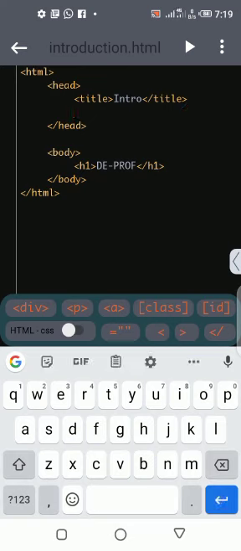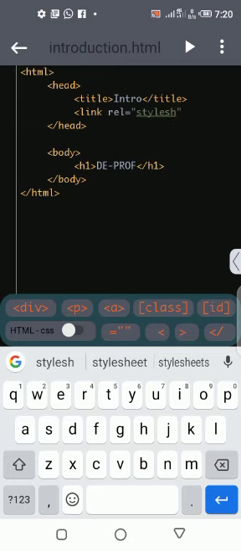Then for us to connect it, we have link. First of all, we have less than, then we have link, right? Now in that link, we have rel. That rel means relationship, and the relationship between them now is called what? Style sheet, right? Style sheet. Then after that, we're going to have href.